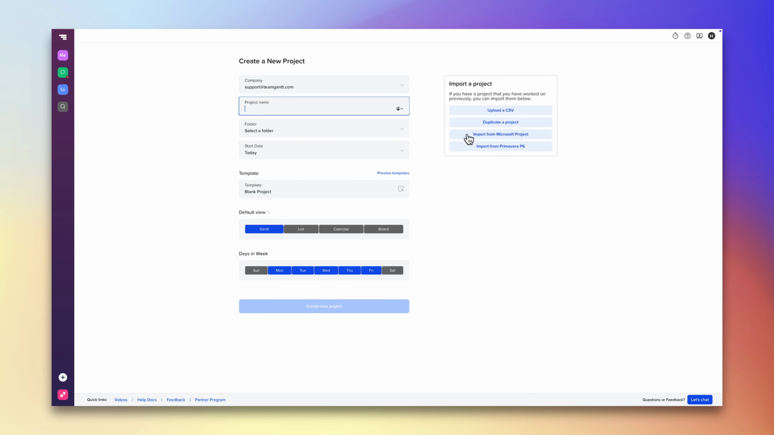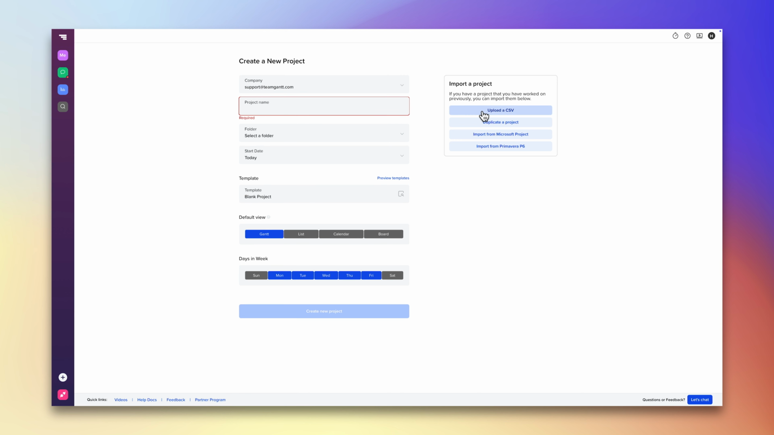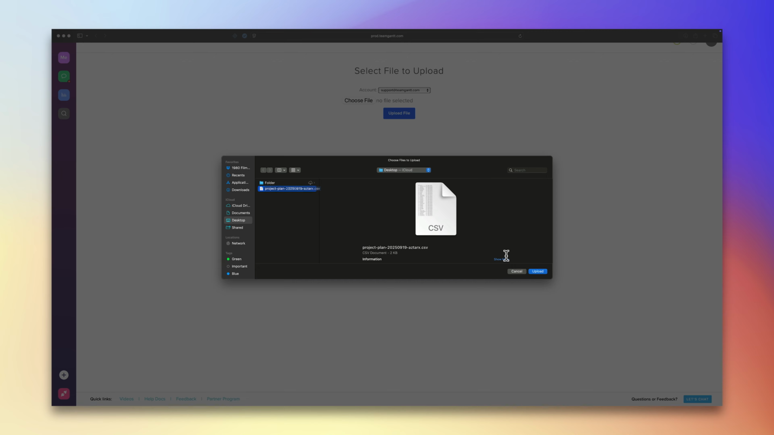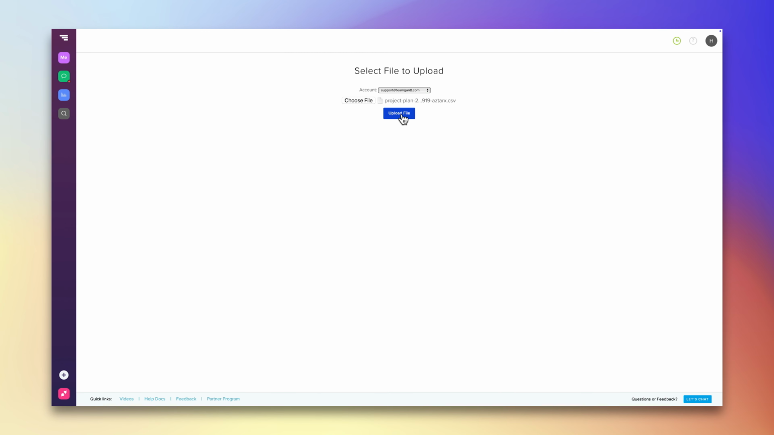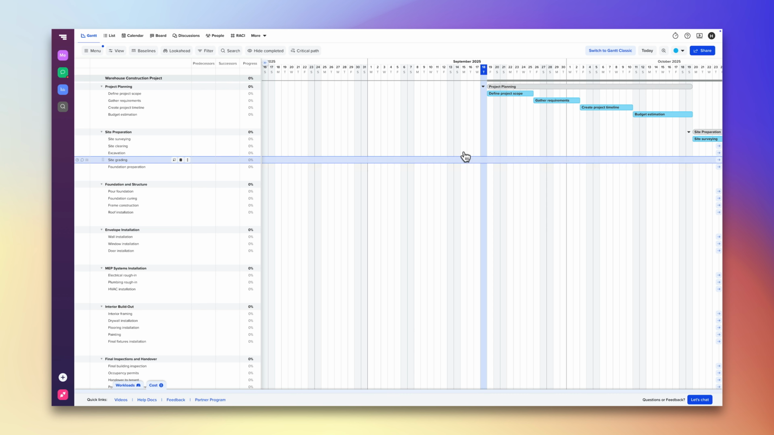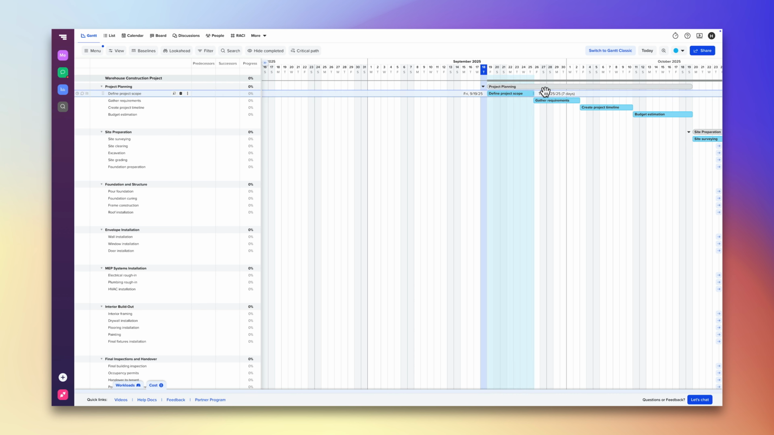Start by importing your existing projects. Whether your schedules are in Microsoft Project, Primavera P6, or a simple CSV, you can upload them into TeamGantt in minutes. No rebuilding from scratch. This means you keep the structure you already have while unlocking the flexibility of a modern, cloud-based tool.